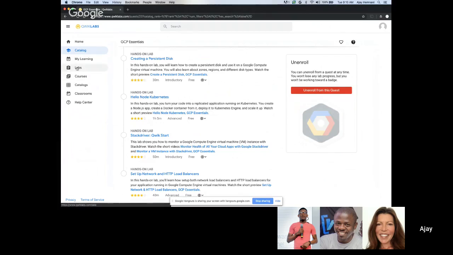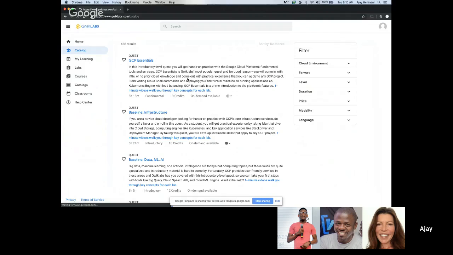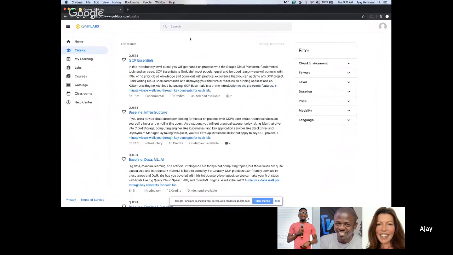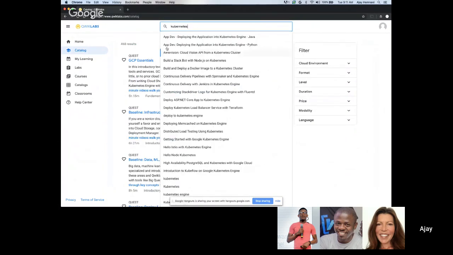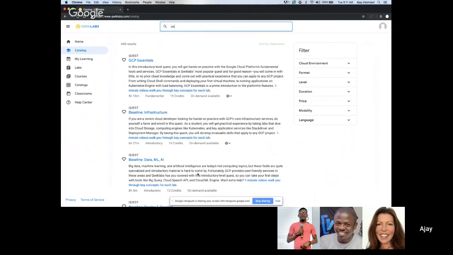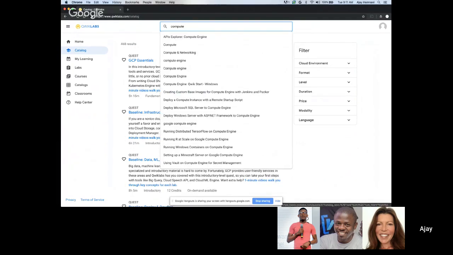So if you click on the catalog again, there are many labs, right? There's a lot of quests. You can keep scrolling. There are more than 230 labs. If you want to do Kubernetes, you do Kubernetes. There are many labs on Kubernetes. If you want to do machine learning, you do machine learning. Many labs on machine learning, right? If you want to do compute engine, you just type and so many labs come up.